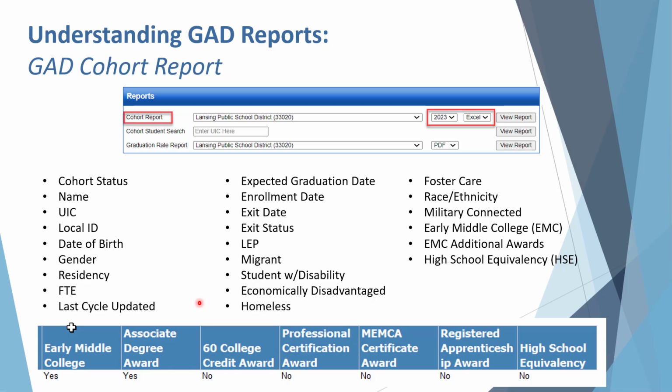I know in the past a lot of districts tend to accidentally check the wrong additional graduation awards, so this is a common one that generates a lot of audit findings and corrections. So if that is the case, this report is a great resource for you to see all of those early middle college students, and then again, select which ones you'll choose to sample.